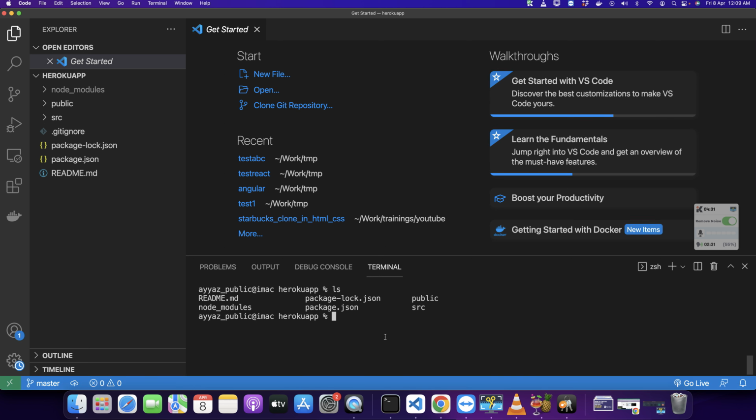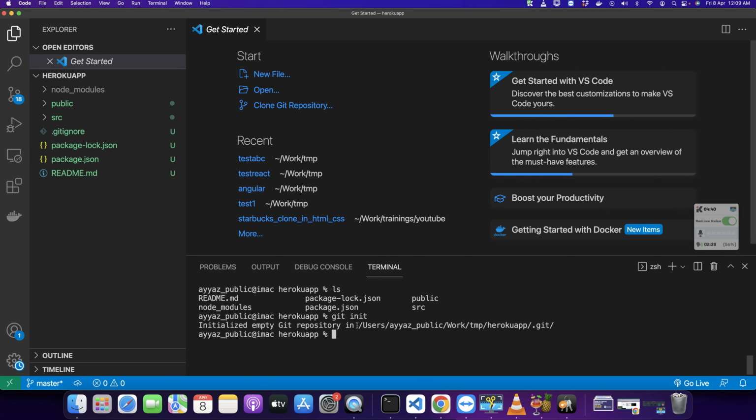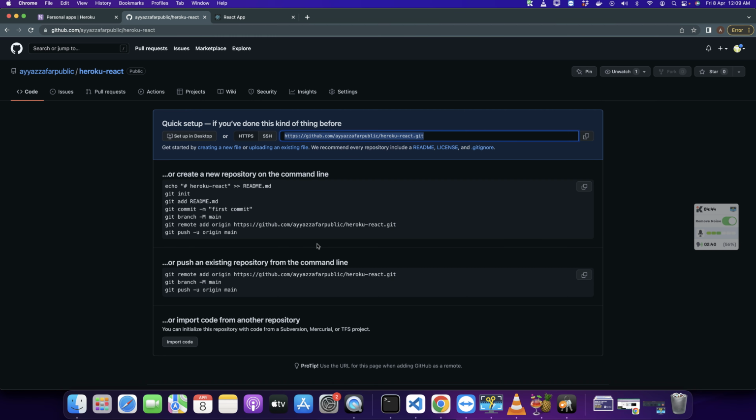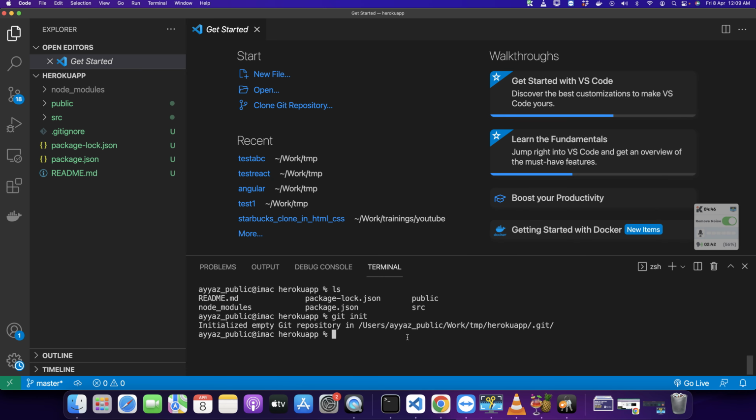Now I will initialize git from scratch. For that, type git init. And now git is initialized in my project. Now we need to add this origin in my git repo. For that, type git remote add origin and then the URL of the remote.